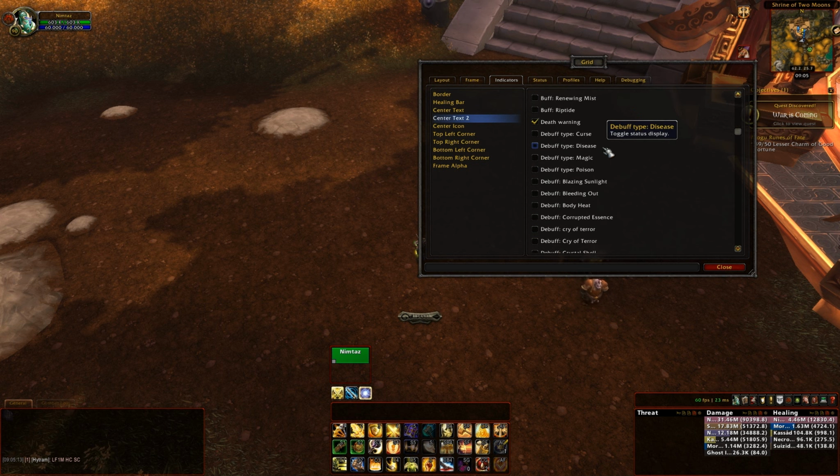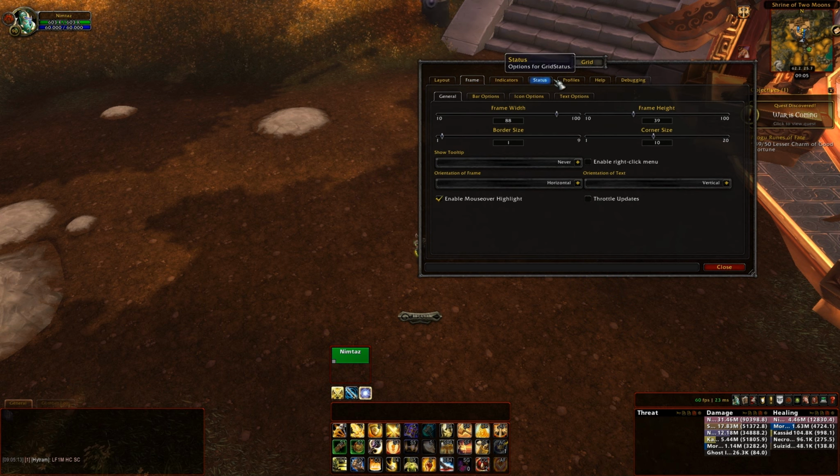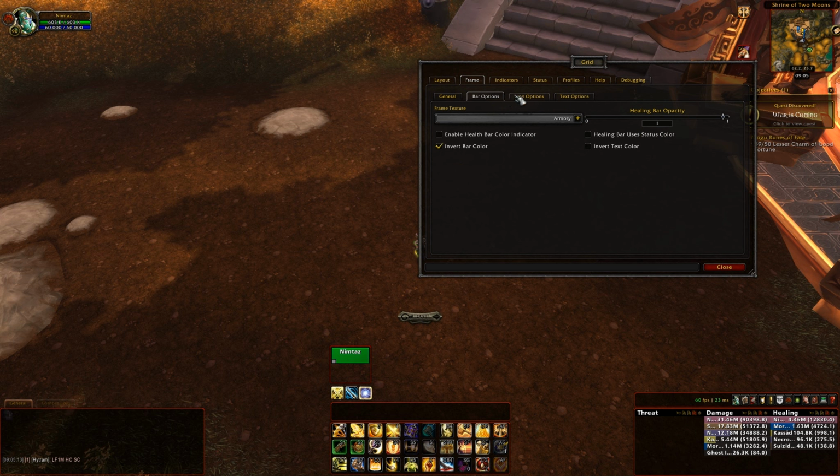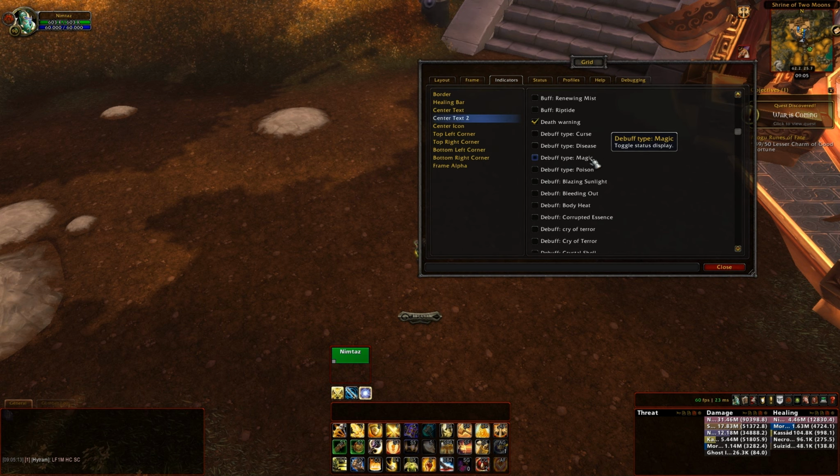And there's also a center text 2. For this center text 2 to show up, you actually need to turn it on. I think that's within the frame, or it might even be on by default these days. Oh no, there it is. It's in the frame text options, enable center text 2 indicator. Why it's in there, I have no idea. It seems like a bit of an odd place, but there we go.